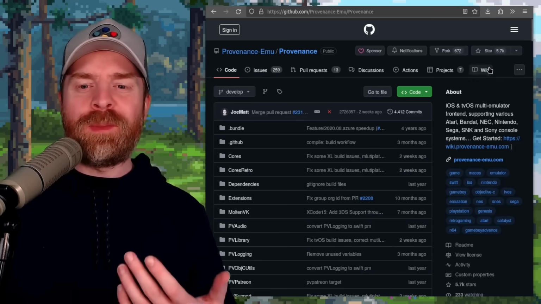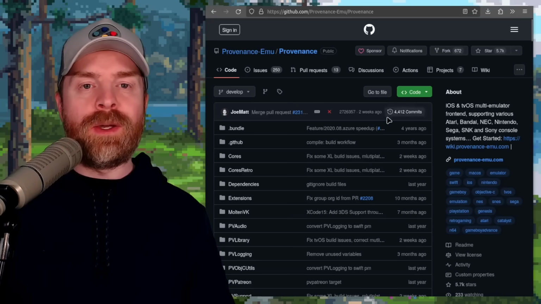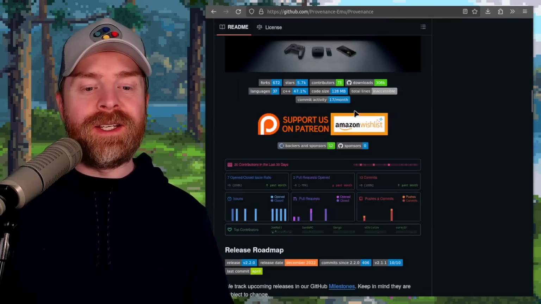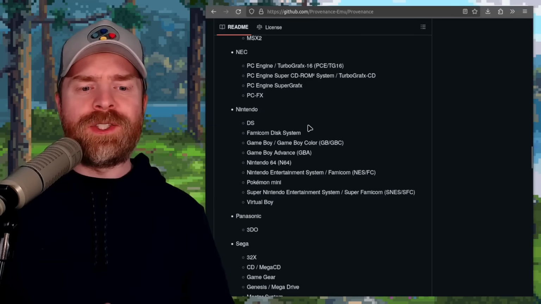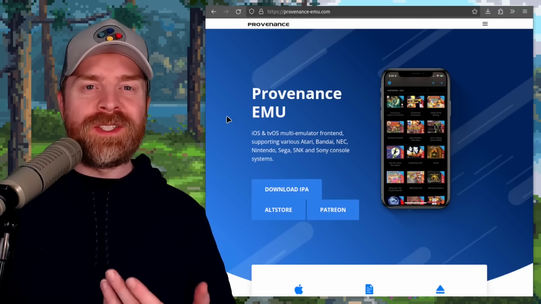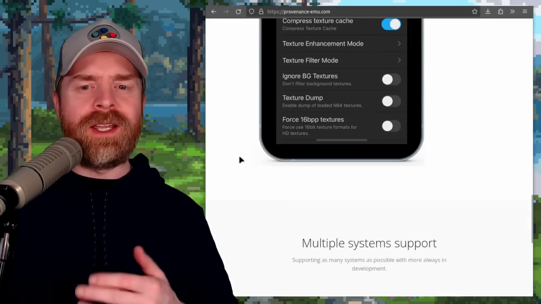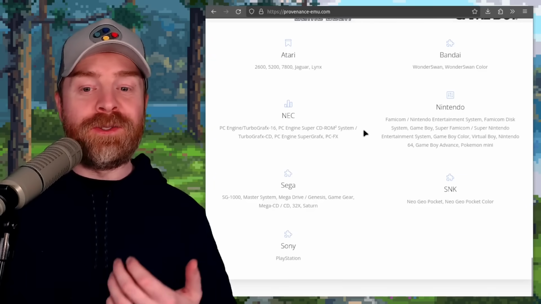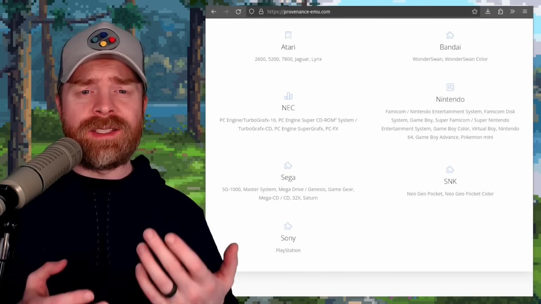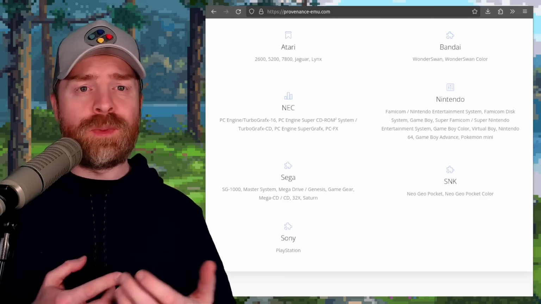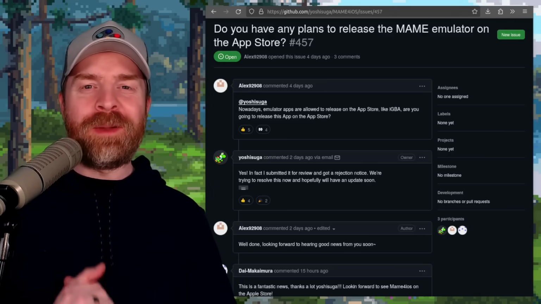Interestingly, yesterday we talked about Provenance, which is a front end for a whole bunch of different emulators for iOS and tvOS. Included in there is Dolphin and also Play for PS2, and both of those do require JIT. Now, as far as I know, Provenance submitted for approval on the App Store, but if we take a look at their website, not on their GitHub, just their website here, and scroll down, I do not see GameCube and Wii, and I also don't see PS2. So if I had to guess, I would assume the App Store version of Provenance will not have Dolphin or Play in it. And speaking about the App Store, next up we're talking about MAME.